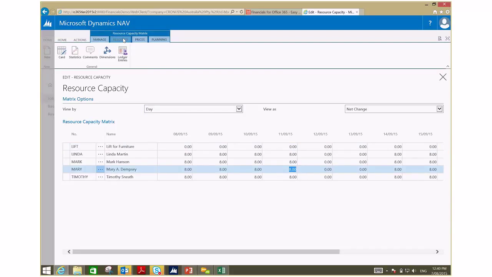Even from here, I could just select a line and then drill down to an actual resource card itself. Now you can have dynamic costing and pricing for resources. But it's always important that we have the ability to easily set the capacities and analyze their availability based off that capacity.